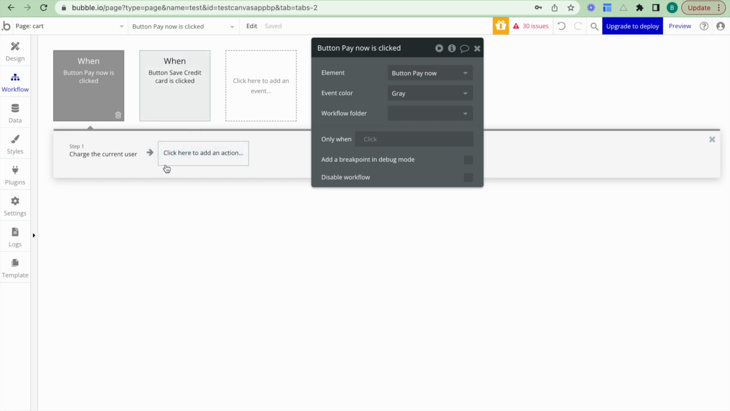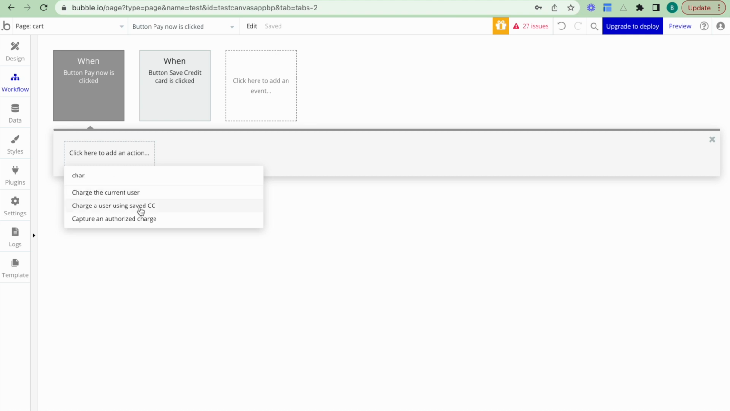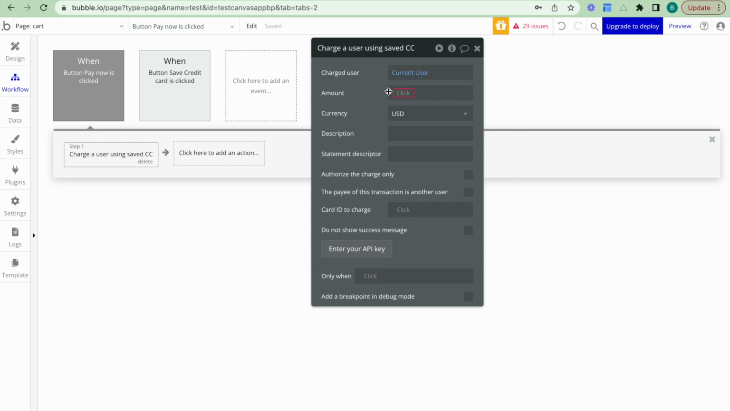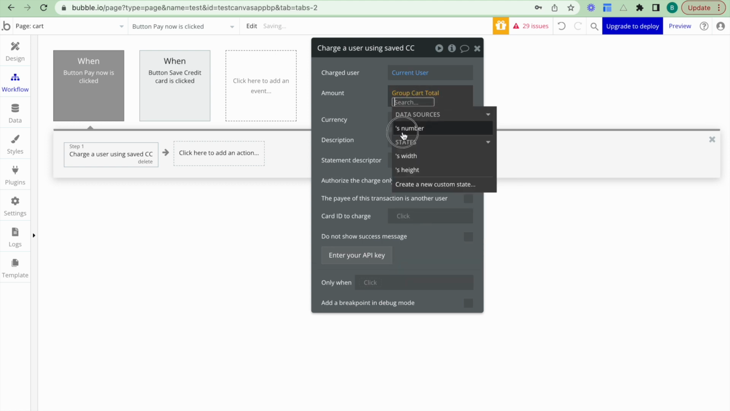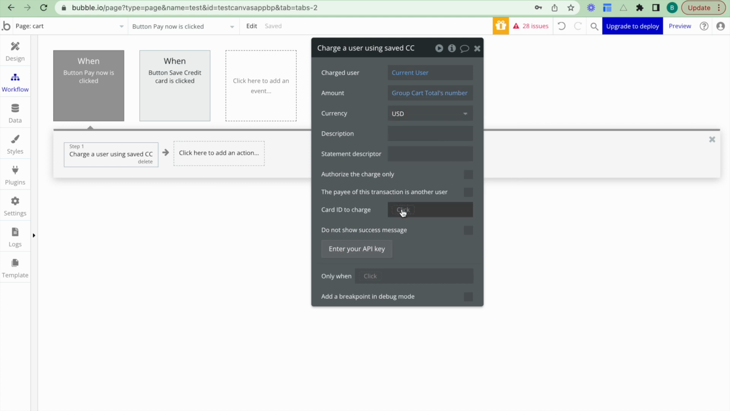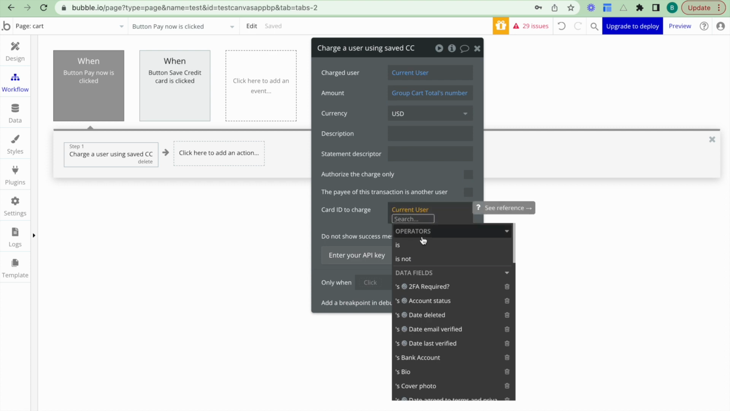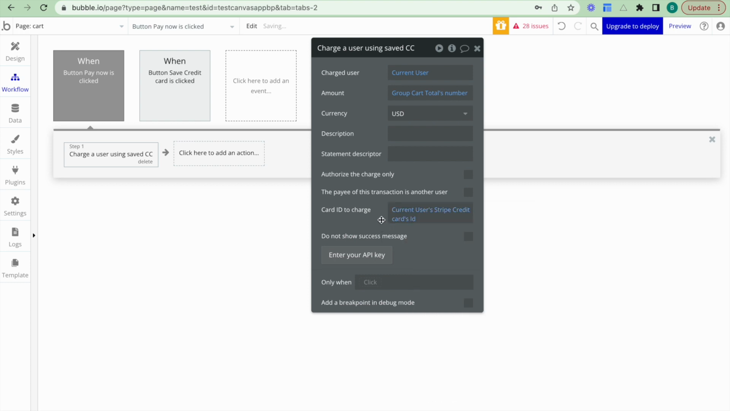What this allows us to do is use a slightly different payment flow, which is Charge a user using a saved credit card. We can choose the user that we would want to charge. In this case, I'll just allow it to be the current user. I can set up the amount, which is going to be Group cart's total again. We can choose the currency, and I can choose the card ID that I'd want to charge. In this case, it's going to be the current user's Stripe credit card ID.